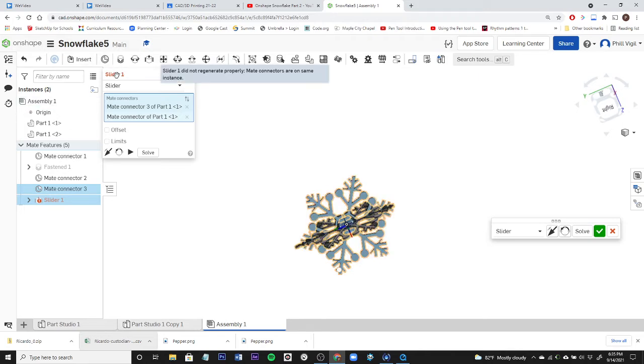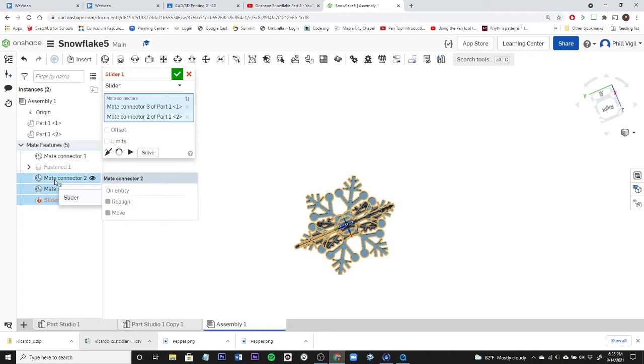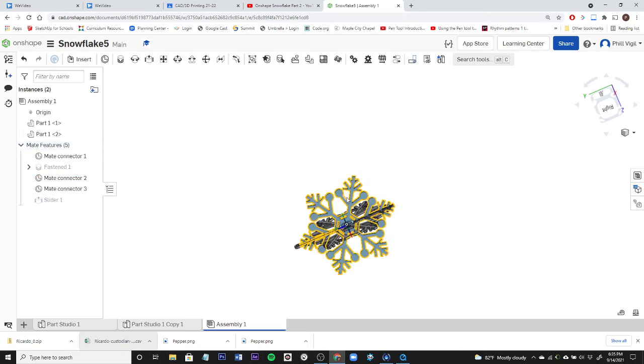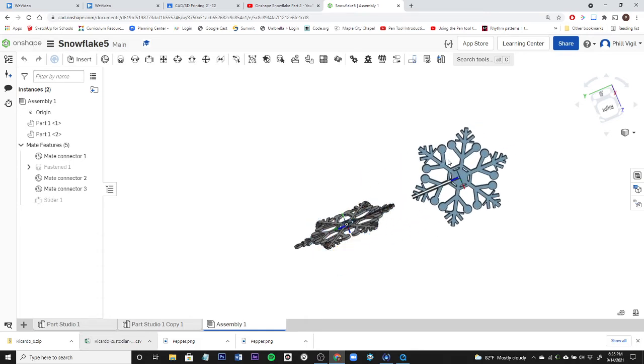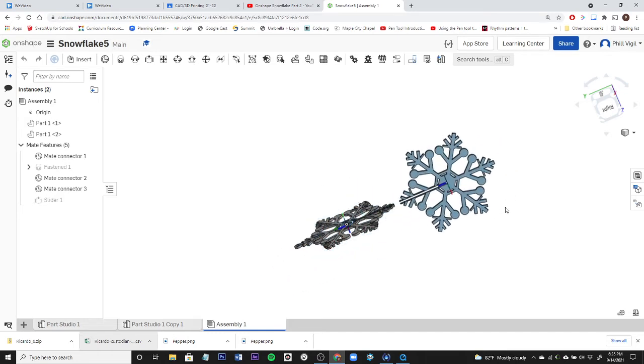Oh, it doesn't like that for some reason. Oh, I selected the wrong mate connector. Okay. So let me get this one. So I want mate connector 2 and mate connector 3. So sometimes it's easier to select it here. So I'm just going to click the 2. Now that's nice and happy. Click the check mark there, and let's see the result. You should be able to grab the second part and slide it back and forth. Just doing this with my mouse. So click and hold on the object.